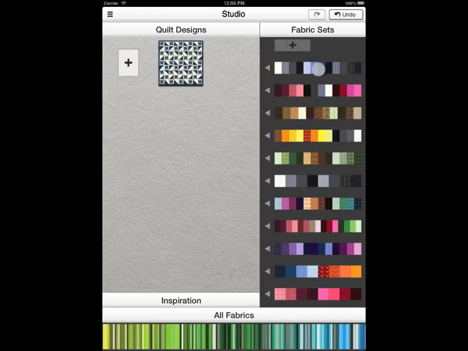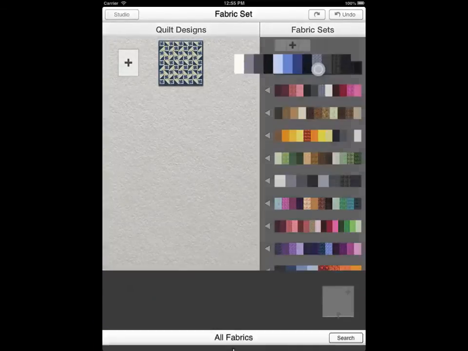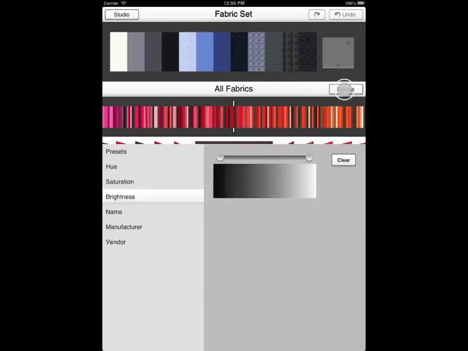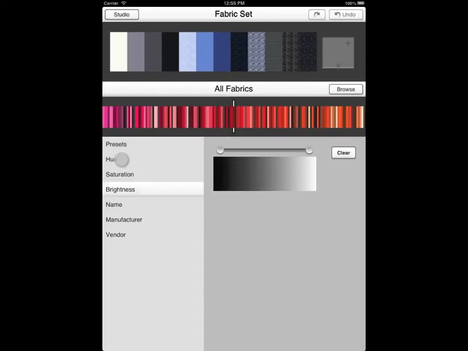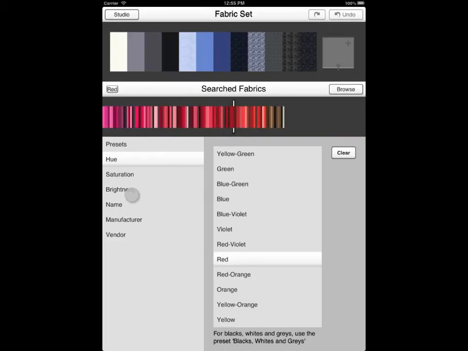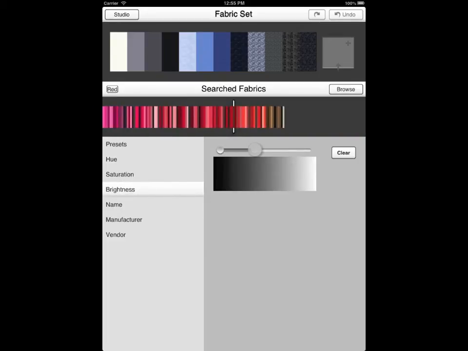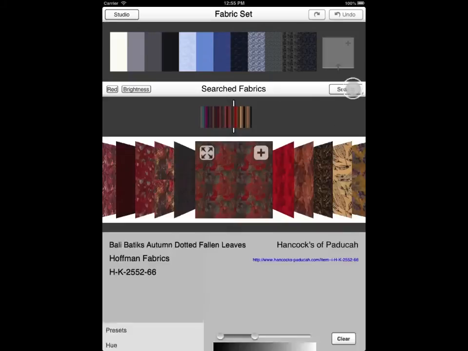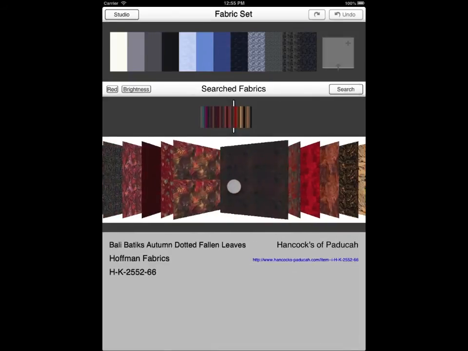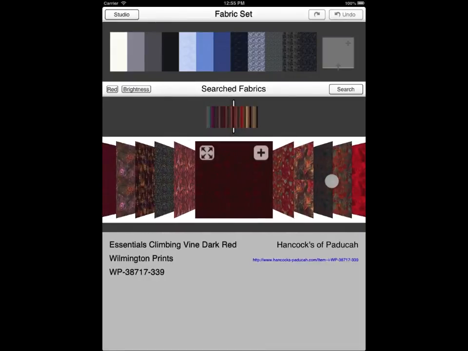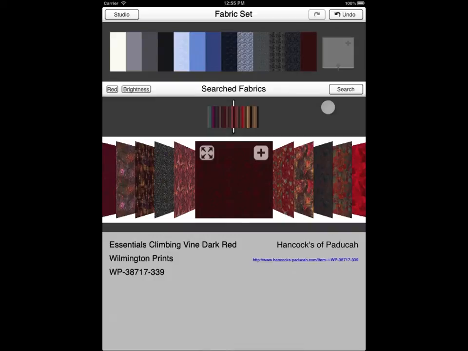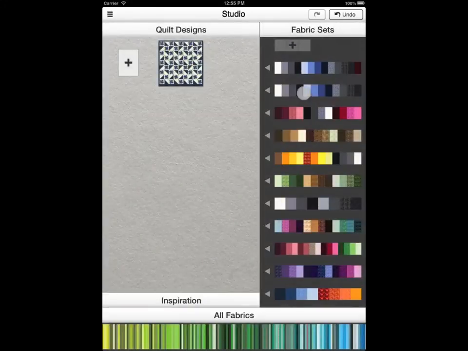Let's say I like this fabric set, but I want to add a red fabric to it. I tap the fabric set to edit it, and then I can search on various aspects of the fabric, like what color it is, and how bright it is. Now when I click Browse, I'm only shown fabrics that have a dark red in them. Once I find a fabric I like, I can drag it over a fabric to replace it, or add it to the end. Now when I go back to the Studio screen, the new fabric set with the new red fabric is available for my quilts. That's it for the tour.